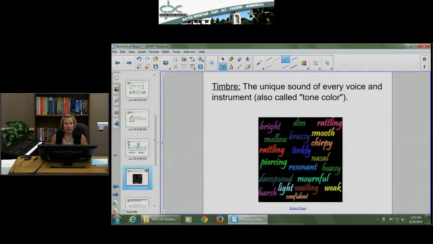The next element of music that we encounter is timbre, which is kind of a unique word. Timbre is the unique sound of every voice and instrument. It's also called the tone color. And so as you can see on the screen, I included a list of fun descriptive words for sounds that you might hear. And timbre is just the description of that unique element of sound that is different for every voice, every instrument. And so as we listen to some examples, you should hear some differences.